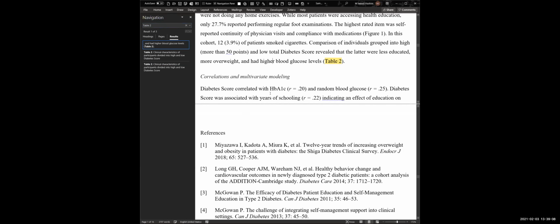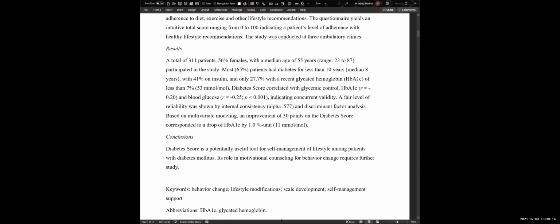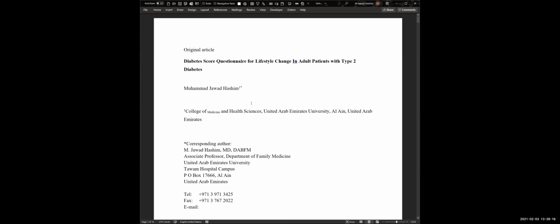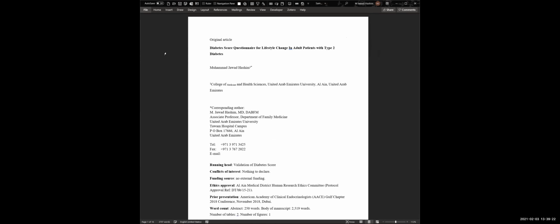Another thing that I like to do is to save the article as a template. So if I've used this article and it's nicely formatted, I'll just save it as a template. So go to File and then Save As, just change the file name and save it as a template, and then you can use that for your future documents.